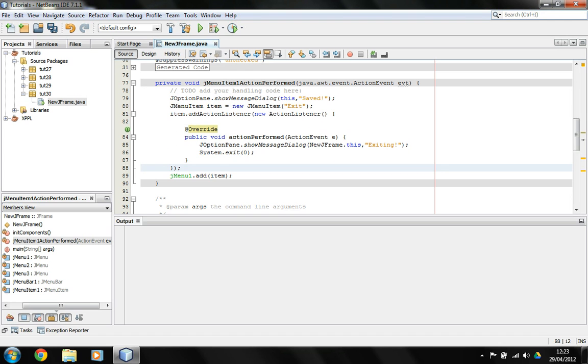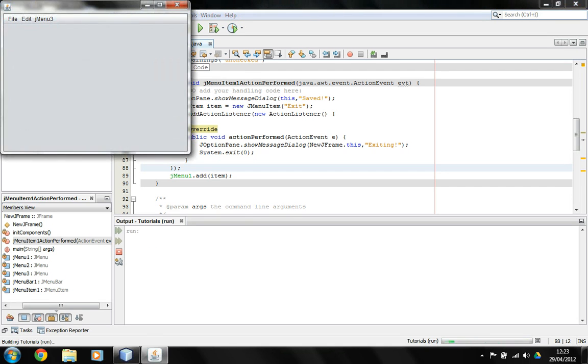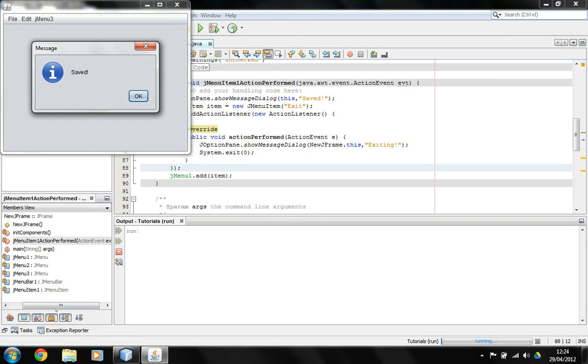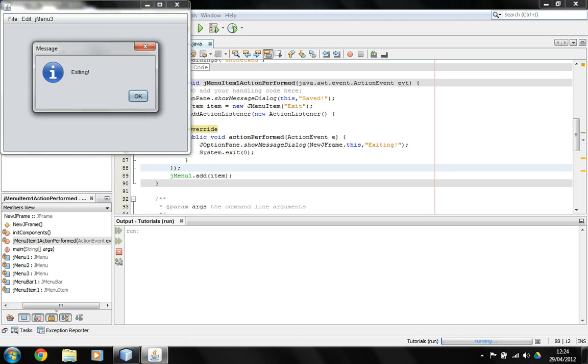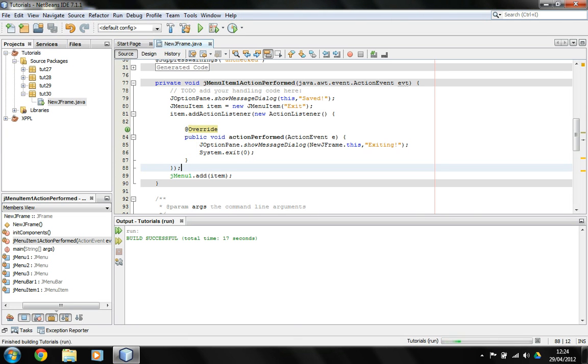So let's test this code. Shift F6 to run the form. And it's loading. There we go. That's our menu: File, Edit, JMenu3. File has just got Save now, so I'm just going to click Save. Saved, yay! And I'm going to go on File again. Now it has the Exit option, so I'm going to click on Exit, and exiting, and done.